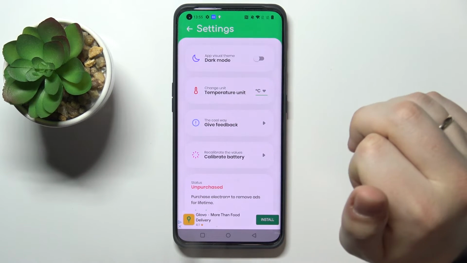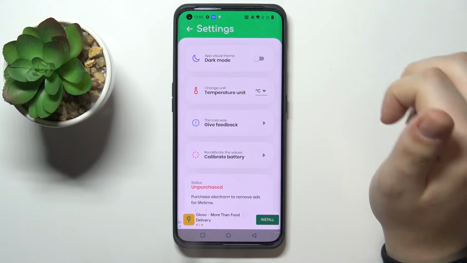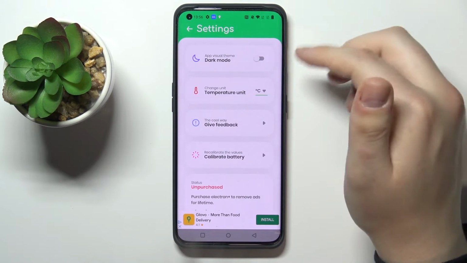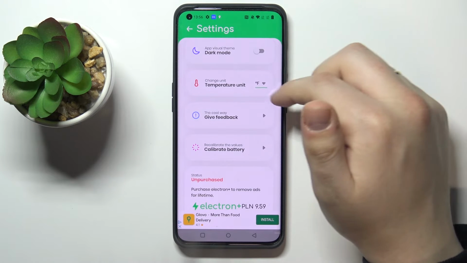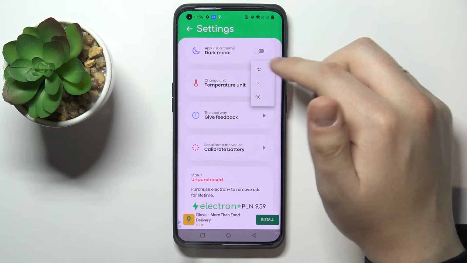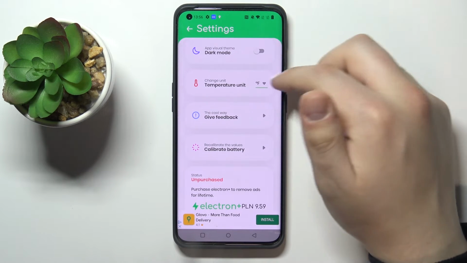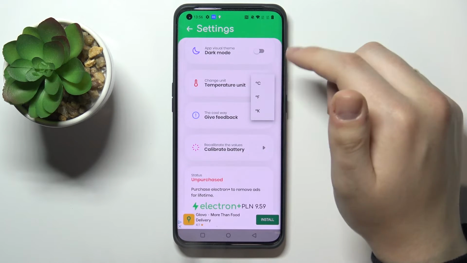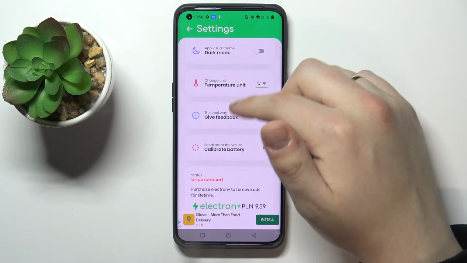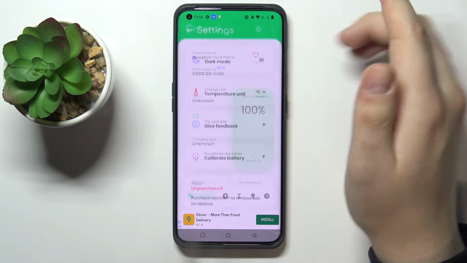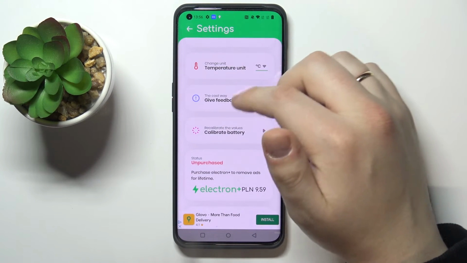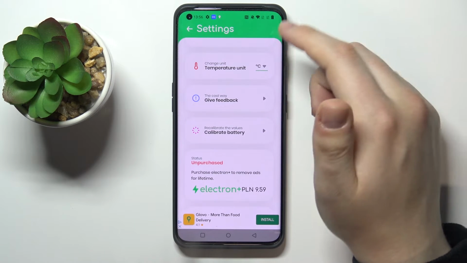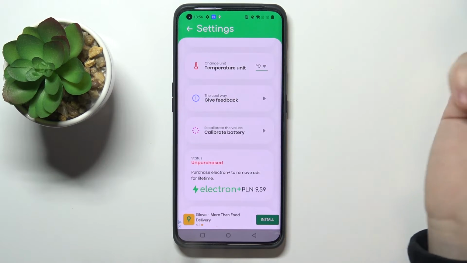This app also has very humble but still some settings that you can alter. For example, you can turn the dark mode on and off. You can change the measurement units of the temperature. I'll just stick with Celsius, but you can also choose Fahrenheit or Kelvin. And I actually forgot to mention that the settings also give you the opportunity to recalibrate the battery once you feel like this procedure needs to be done.